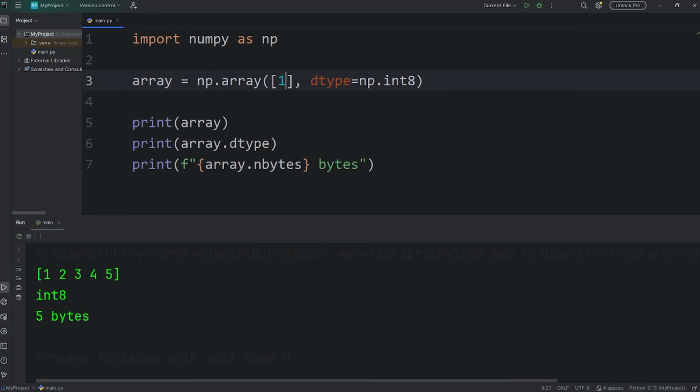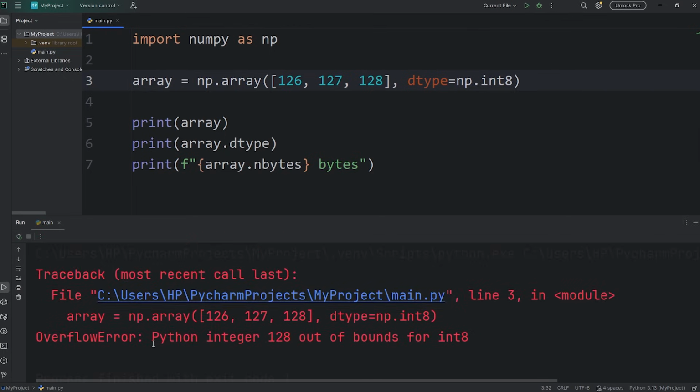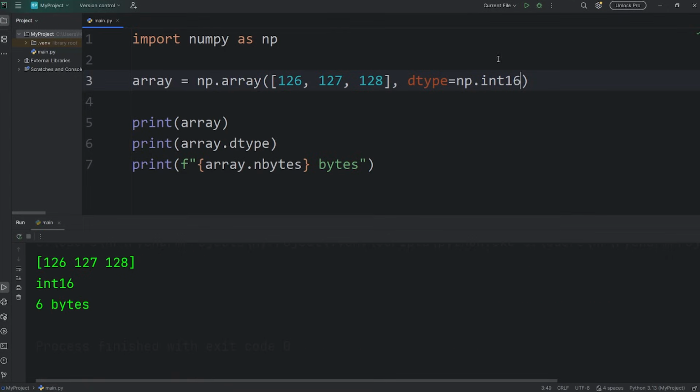Just to demonstrate, we'll change some of these numbers around. 126, 127, 128. We have an overflow error. Python integer 128 is out of bounds for int8. Anything 128 or above is too big, because that uses more than 8 bits. But int16 would work. Let's change that to int16. That appears to be enough space.